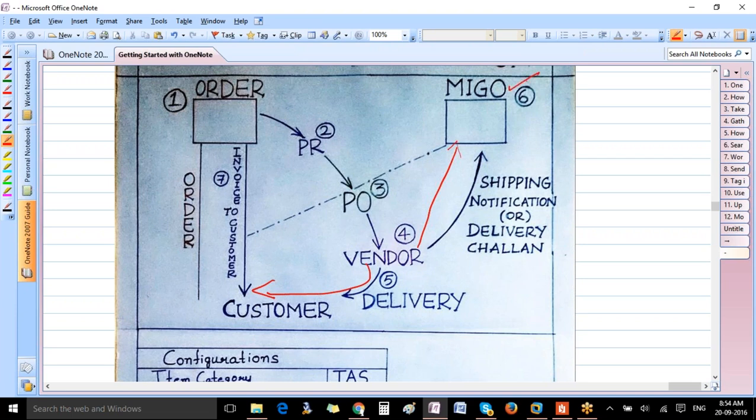capturing it with MIGO. What is MIGO? Nothing but goods receipt. Goods receipt means there should be stock updates in the inventory. But physically the goods are not received by the company; only the quantity is captured by the MIGO at the company.